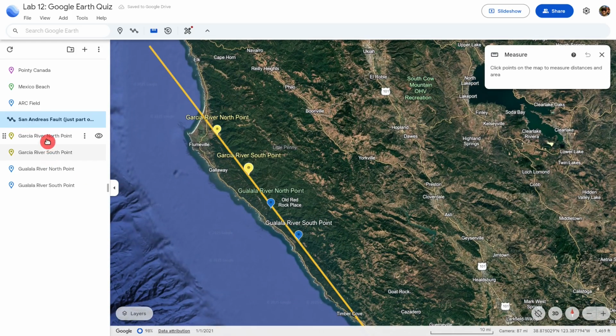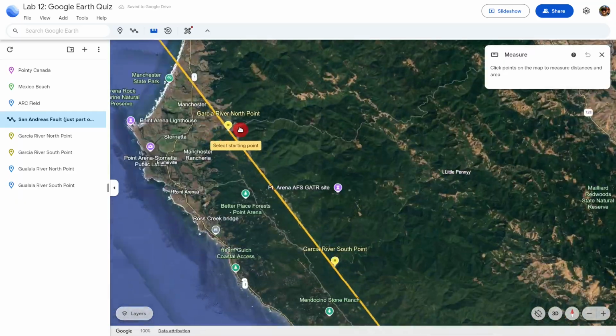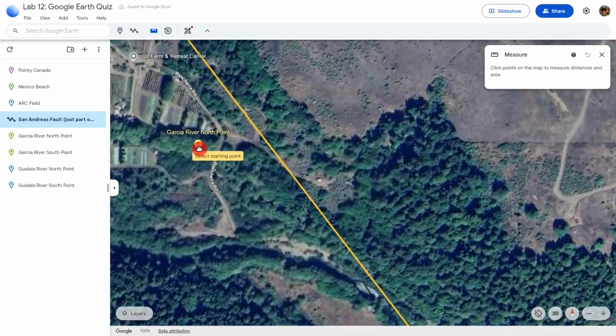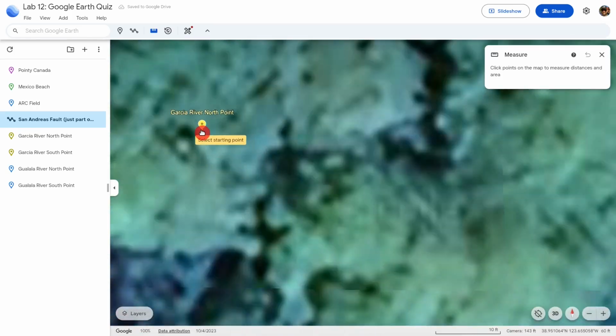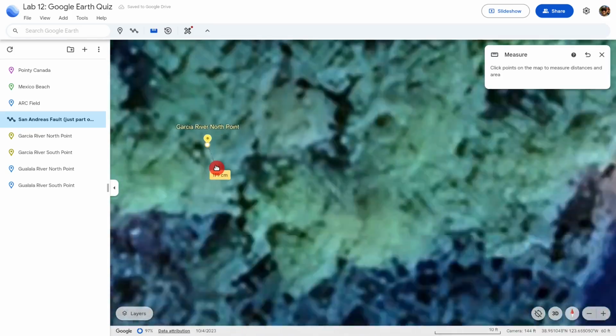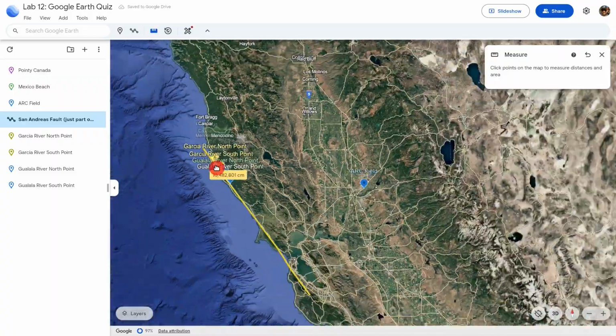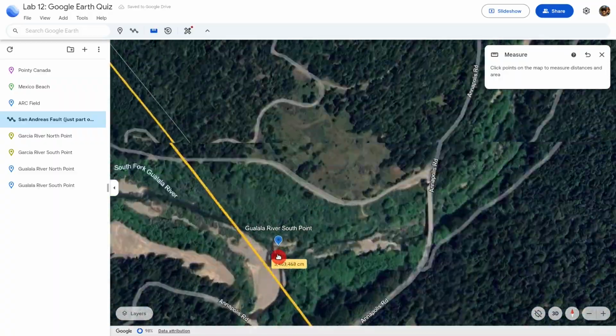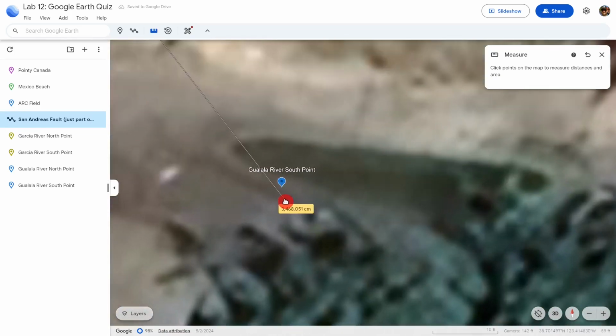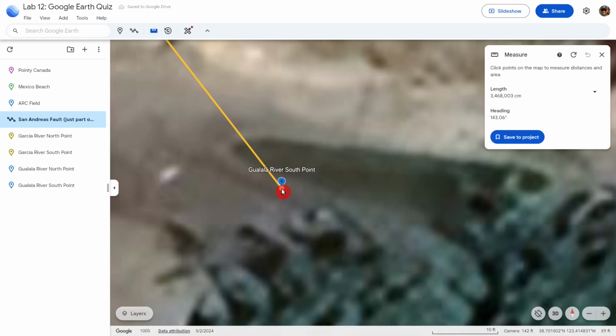So let's measure from Garcia River North to Gualala River South. And so I've already got the measuring tool. I'm going to zoom in all the way to the starting point. Click there. And I'm going to zoom out all the way. And then zoom back in, Gualala River South. Zoomed in all the way. Double click. There's my answer. It's in centimeters.